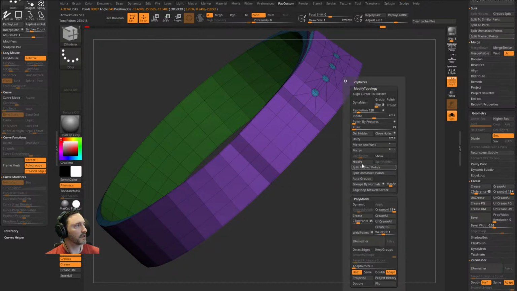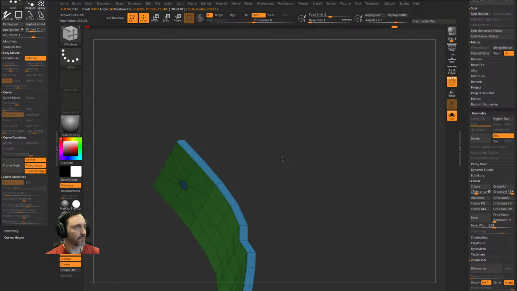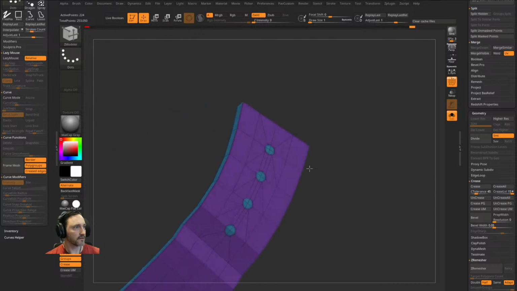So now I'll go to Visibility, Hide Point, Control Shift drag, and now I can go through here and be like, okay, Split Point, split, split, split. Yes, yes, yay.